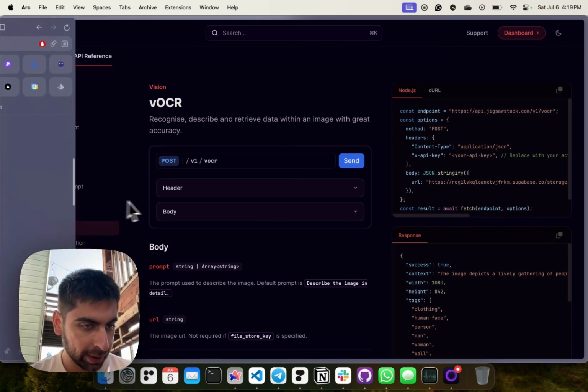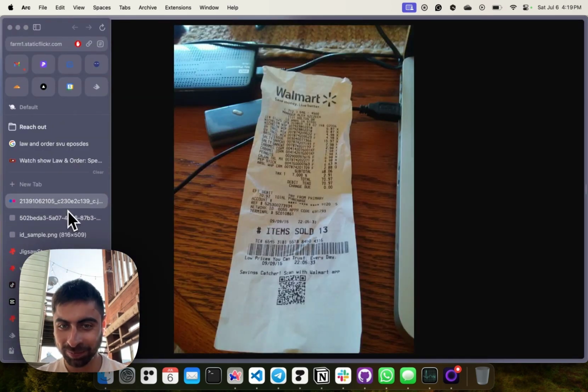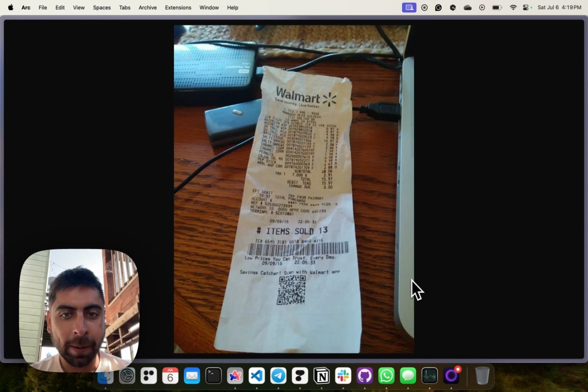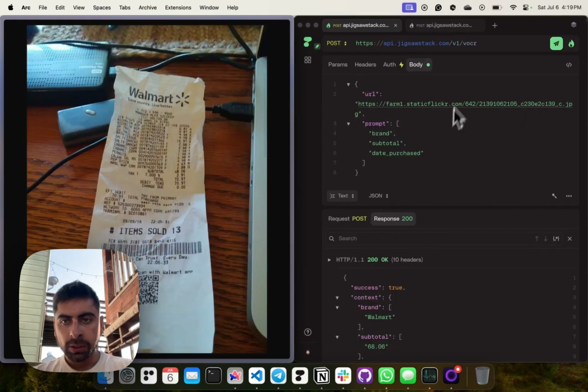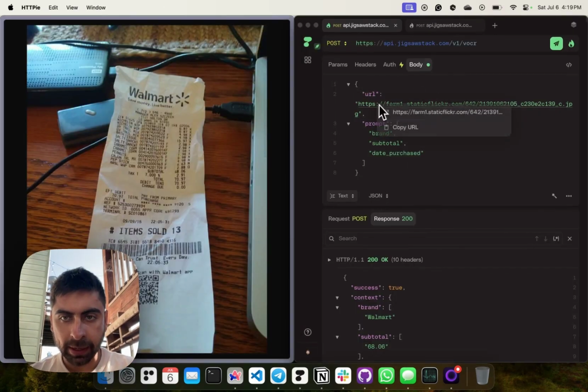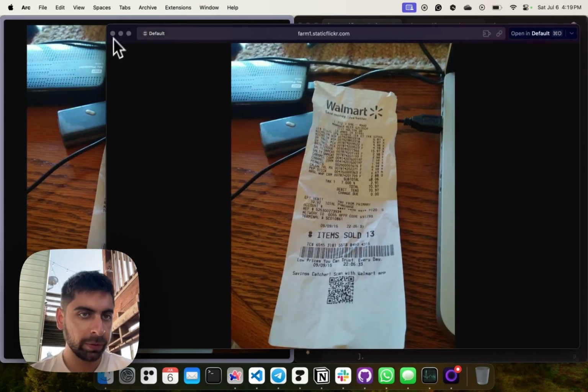So I have a few demos set up. We're going to start by extracting data from a Walmart receipt. As you can see, it's a pretty bad receipt. It's angled. It's difficult to extract from a typical OCR. And now we're going to extract this with JigsawStack's vOCR. So here I've set up an example. We have pasted in the image. It's the same image on the left, right over here.